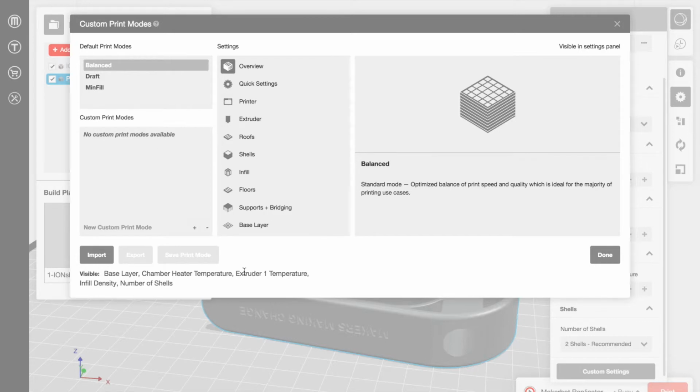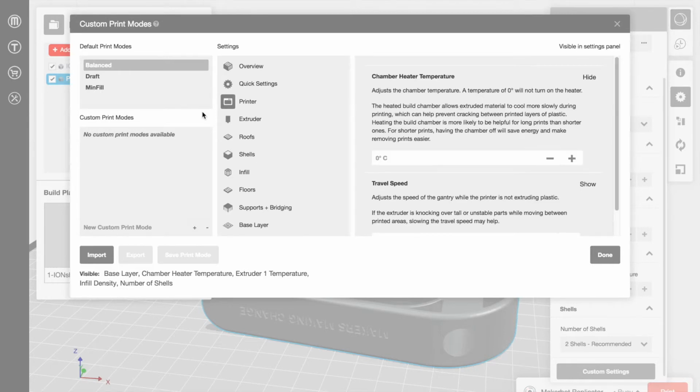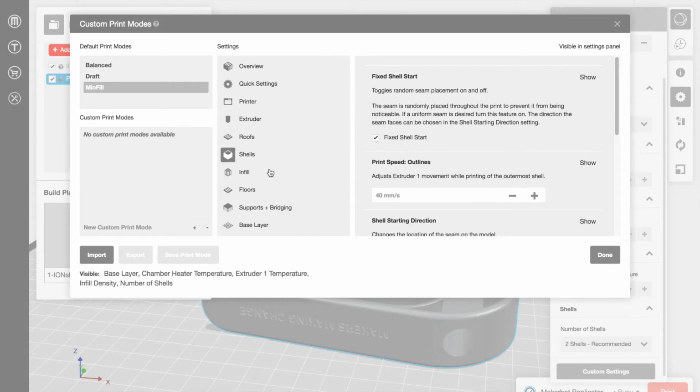Now, one setting that is not actually included in any of these is chamber temperature. I want to encourage you all to experiment with chamber temperature. The MakerBot manual says that the chamber temperature allows the extruded PLA to cool more slowly during printing and can help prevent cracking between printed layers of plastic. They suggest putting it at 35 degrees. I want to encourage you to also spend some time with each of these settings.